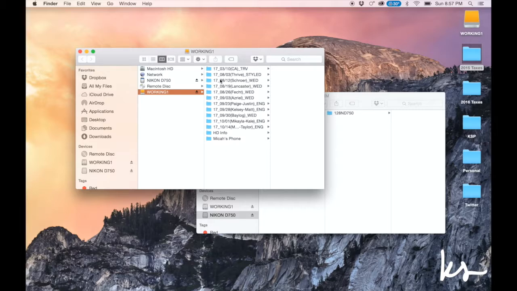I have some up here. The top few just need to be blogged or posted on my website. And then down here are all the current shoots that are in my queue for editing.